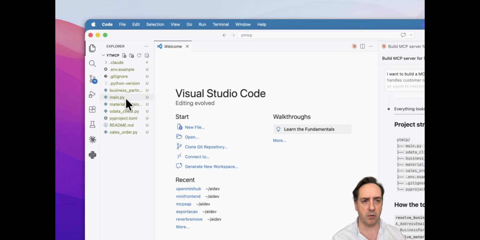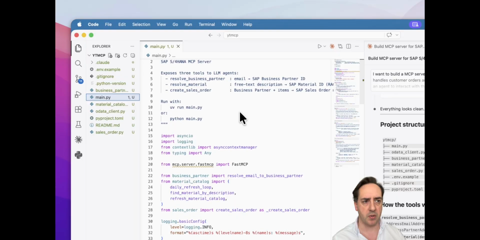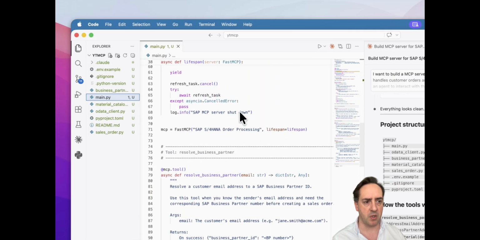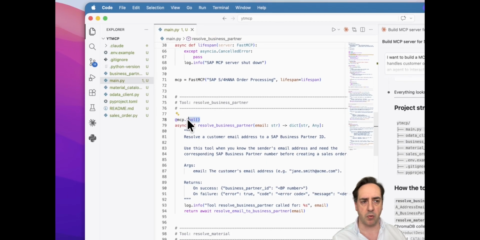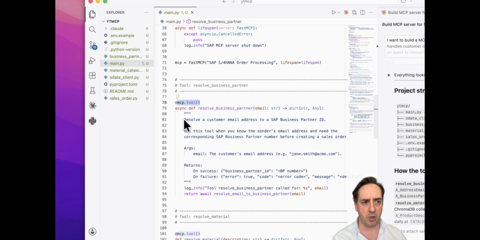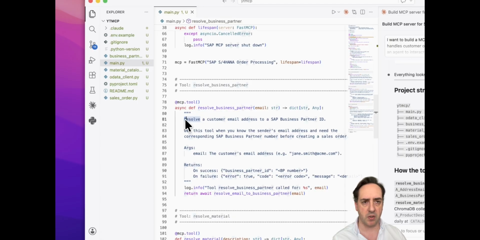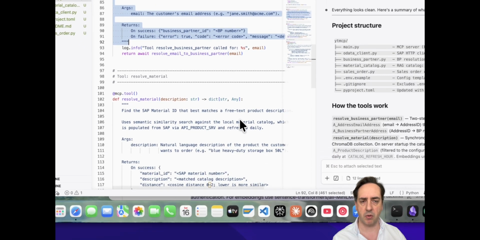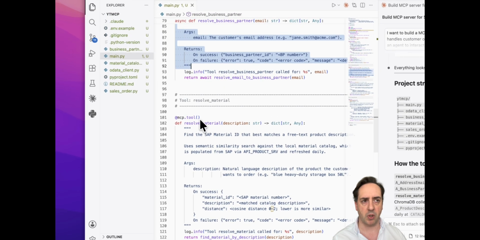I'm just going to go over to my main file, which is the best one, let's say, to see. So I'm using FastMCP and here are the tools. The MCP tool decorator is what describes this is a tool. And if you look, this is the very important part, the description of the tool, because this is what's going to tell the LLM how to use it and when to use it, right?